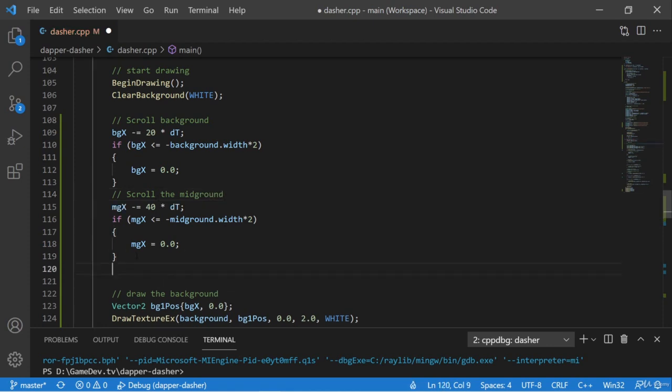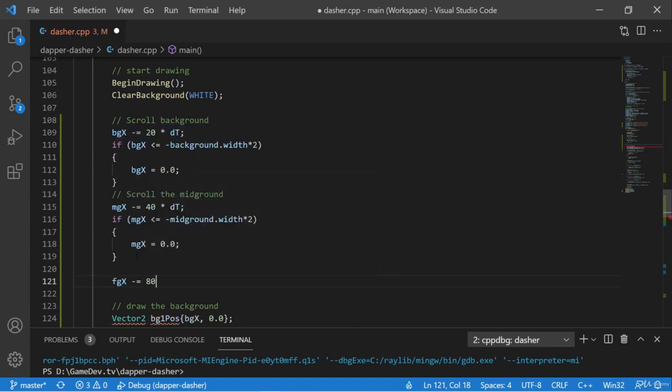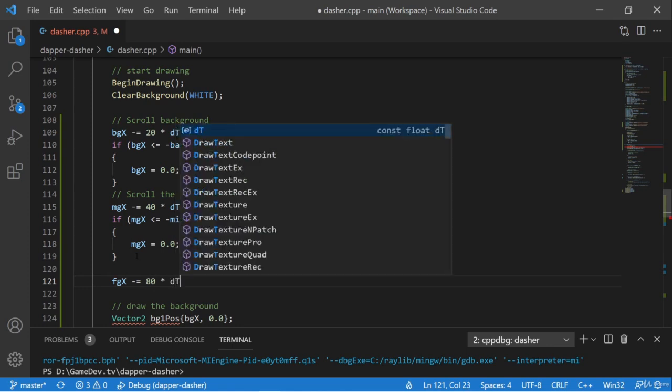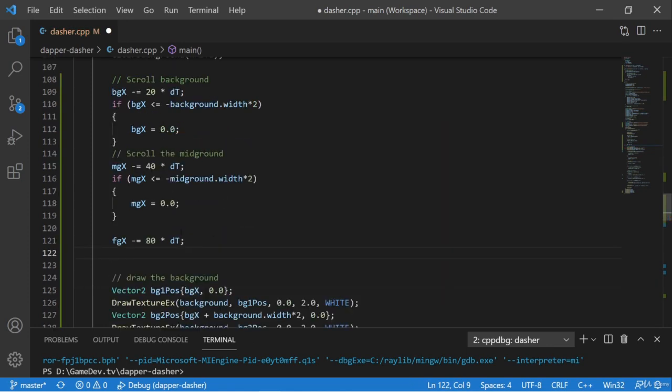Now we need to update the foreground variable FGX. So we're going to say FGX minus equals, but for FGX, we're going to use 80 times delta time instead of 40. So this texture will scroll a bit faster. Now we do need to check FGX with an if statement to see if it's less than or equal to the negative value of its texture foreground dot width times 2.